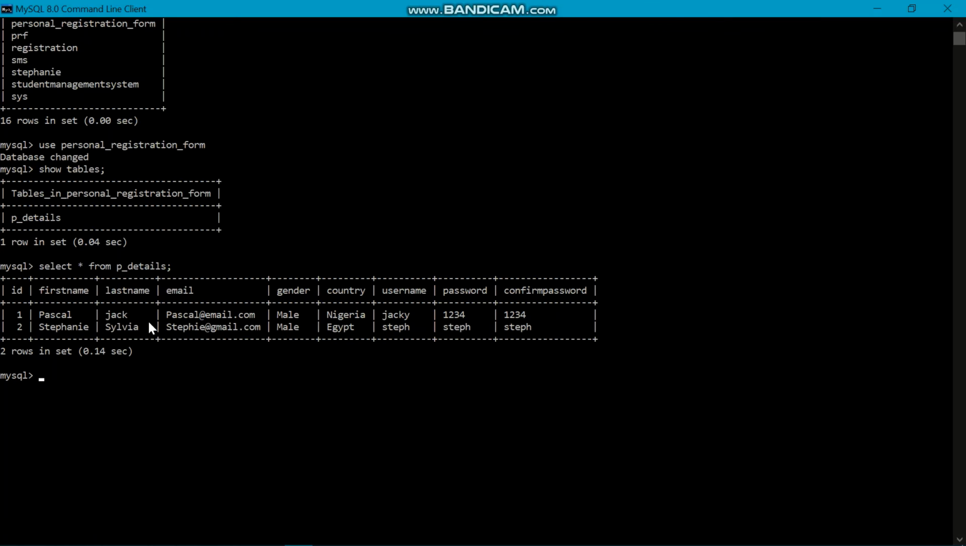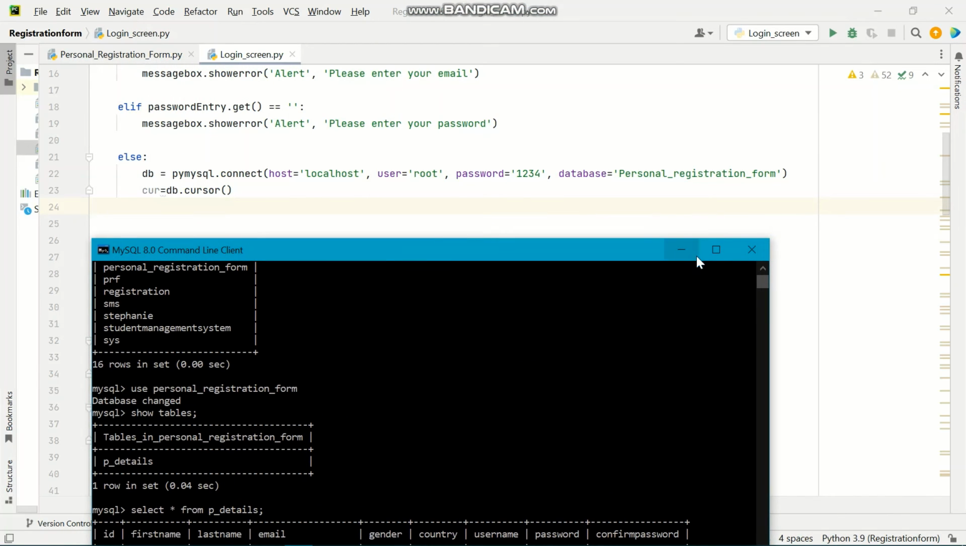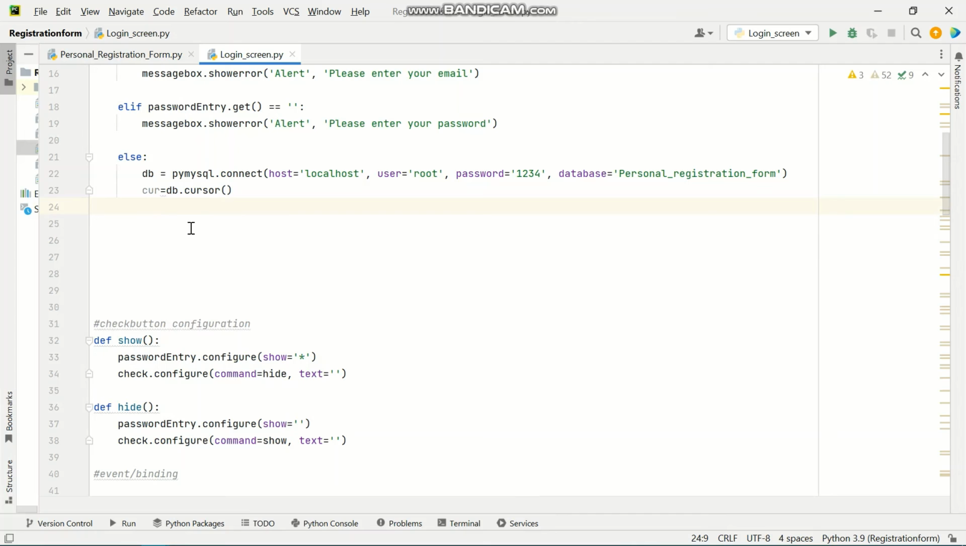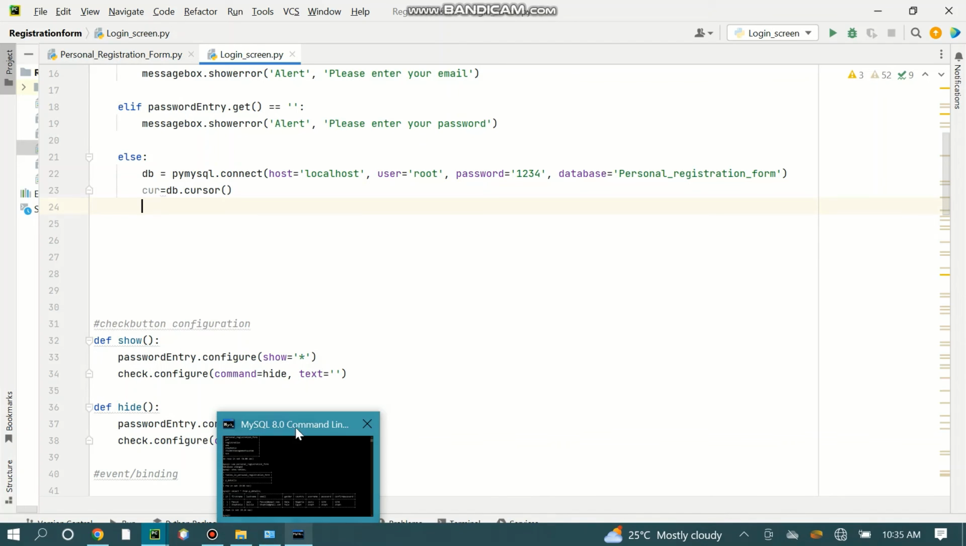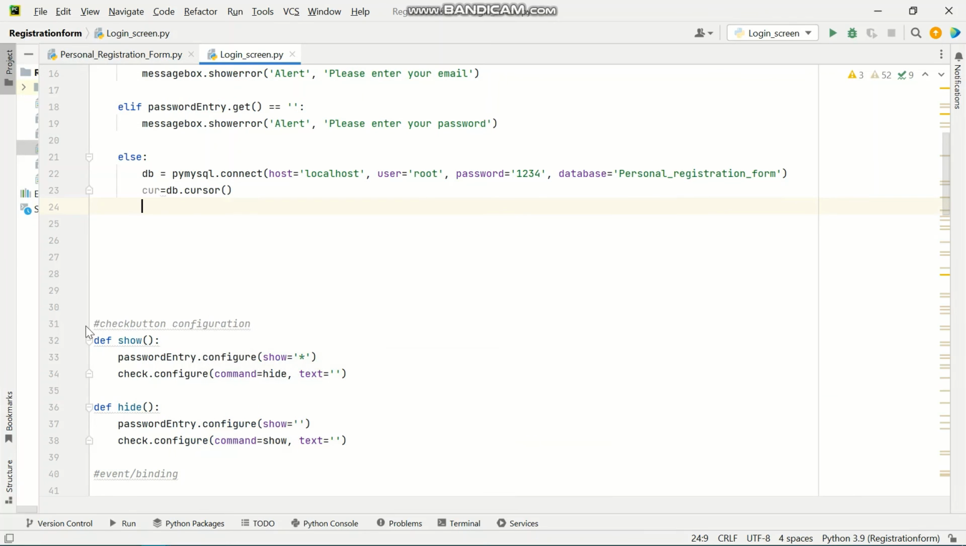So you can decide to register more people's information, and then you can use that to access the login screen. Okay, so that is just it. Let me just put this down first. So now you can see the line of code that I used to get the information from this database. I use select this from this, and this is the name of the table. So that is what I'm going to work on here.